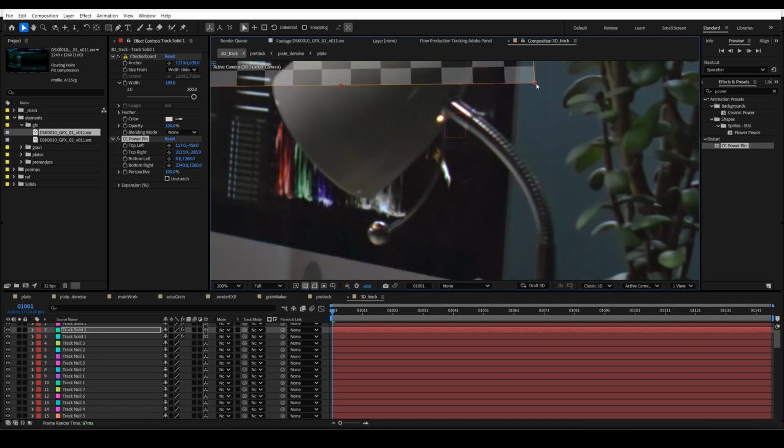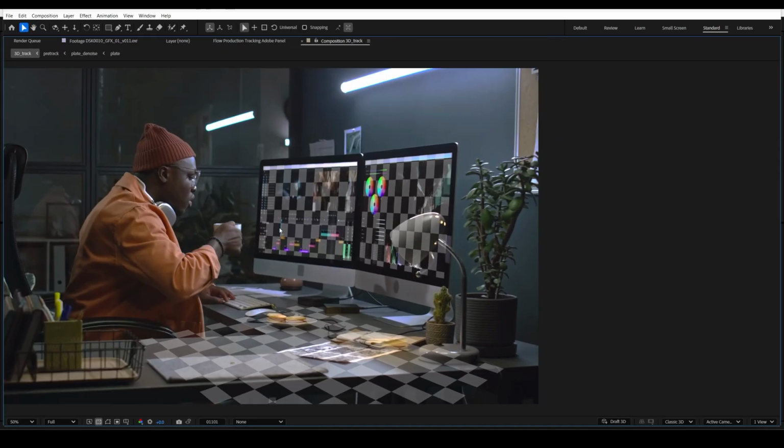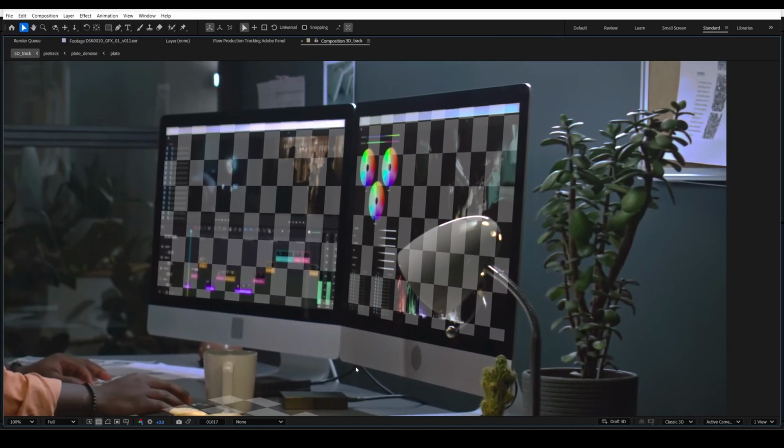We'll do the same for the right monitor and then view our handiwork, carefully checking that the track is locked on throughout the entire frame range.